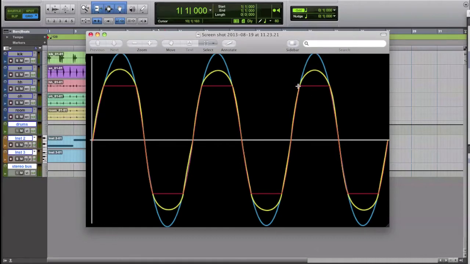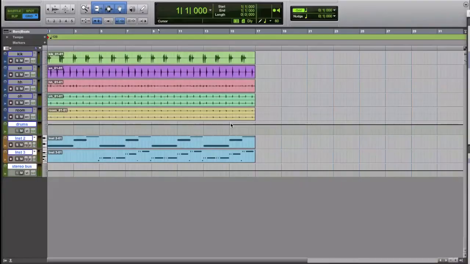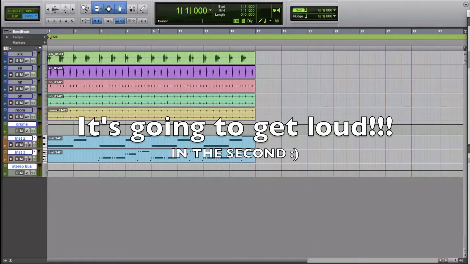In case of the red line, we have a hard clipping happening, and in case of the yellow one, we have a soft clipping. Now, this one is going to be more obvious for us. It's going to sound like proper distortion, and this one is going to sound more like soft distortion, a saturation thing a little bit.